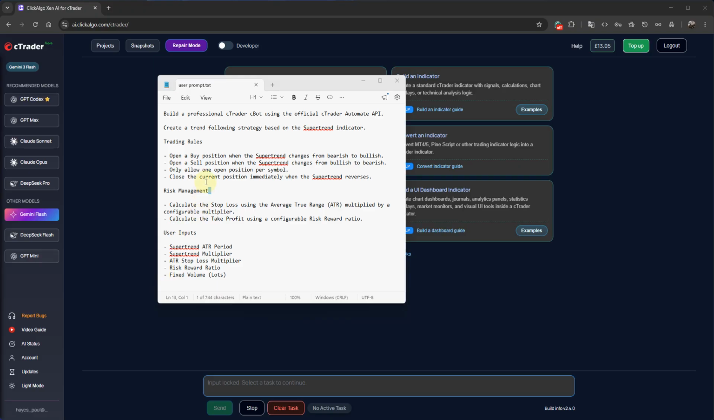So just to quickly go through this trading strategy, it just says open a buy position when the super trend changes from bearish to bullish, open a sell position when the super trend changes from bullish to bearish, only allow one trade open per symbol, close the current position immediately when the super trend reverses.